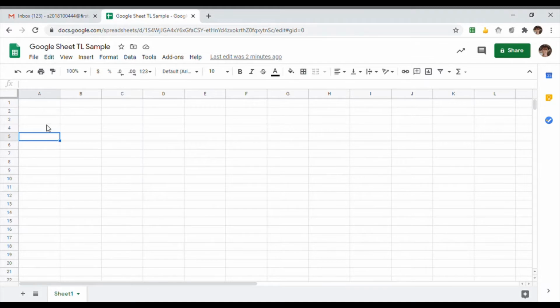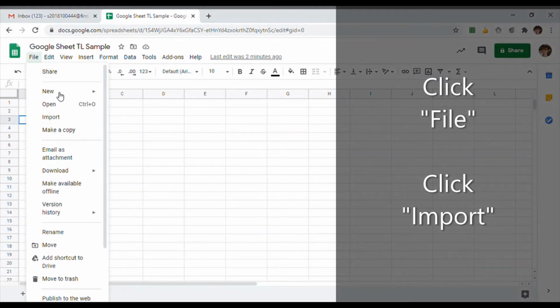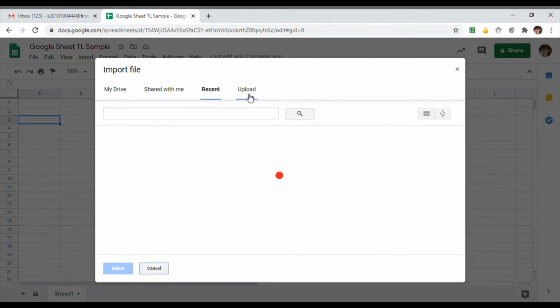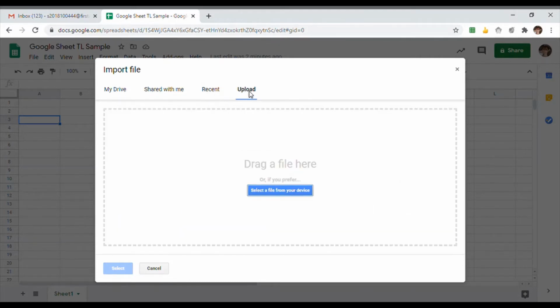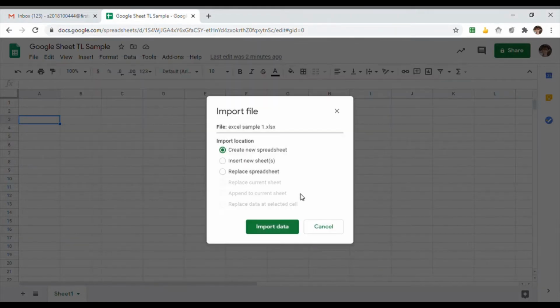So the second thing that I'll be teaching you is how to import a file. So you have to click File and then Import. Ngayon, kailangan nyo nang hanapin yung file na gusto nyong i-import. So, pwede nyo siyang hanapin sa my drive, share with me, recent, or upload. So, sa video na ito, i-click ko yung upload, then select file from your device. Then, dadalhin ka nito sa mga files mo sa laptop or sa desktop na gamit mo. So, pipiliin ko itong Excel Sample 1. And then, open. Hintayin lang natin ito mag-upload.